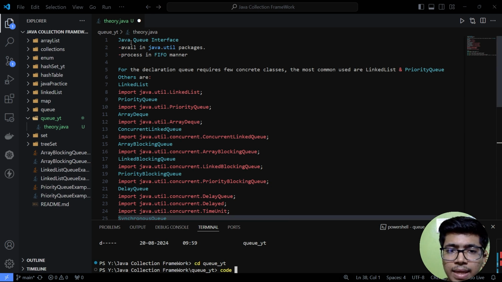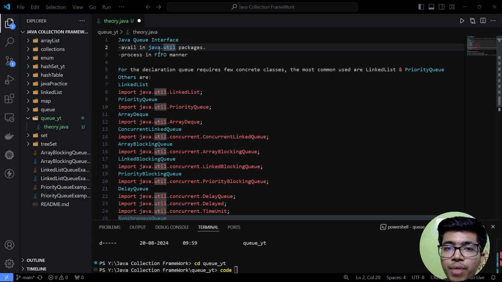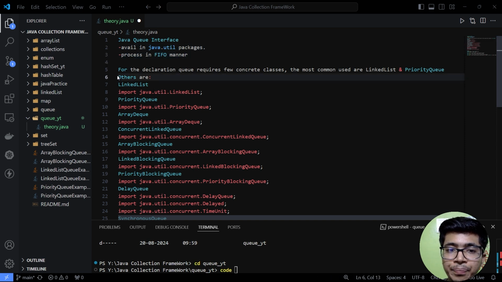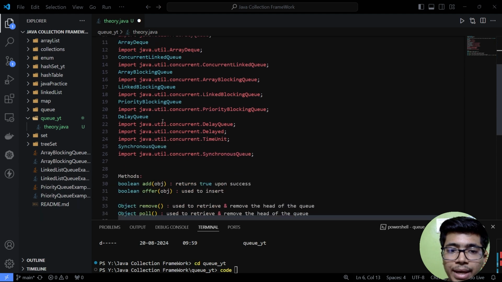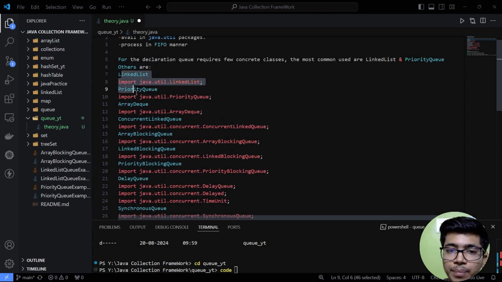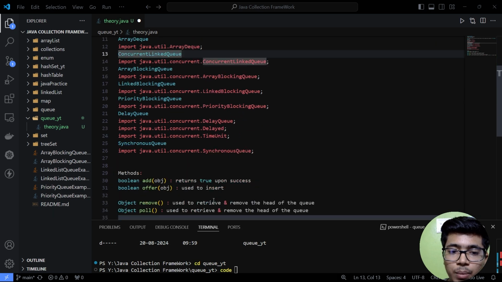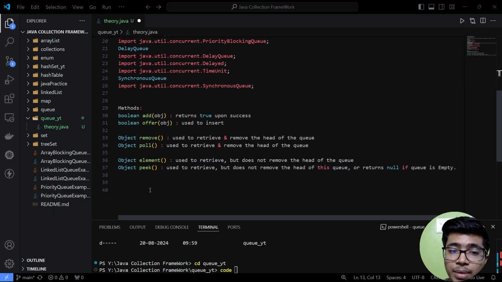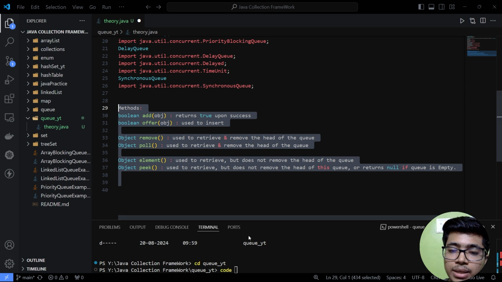Look, this is the Java queue interface, and it is available in the java.util package. That means whenever we implement the queue, we have to import it: import java.util.Queue. It always follows the FIFO data structure, as I told, first in first out. Using all those classes, we can implement the queue: import java.util.LinkedList, import java.util.PriorityQueue, import java.util.ArrayQueue. In the next session, we will look at all the methods one by one, and these are the main methods. In today's video, we will observe the main 6 methods of the Java queue.